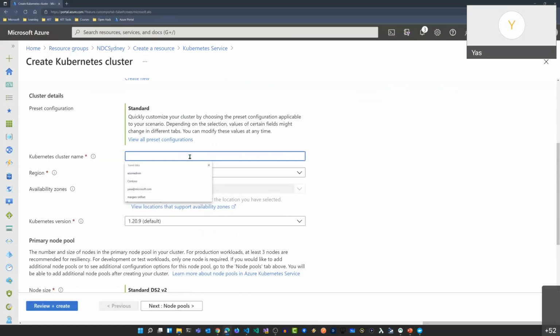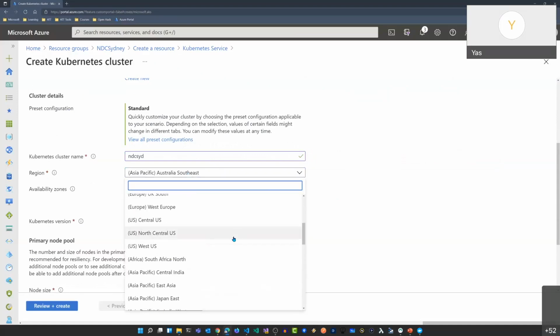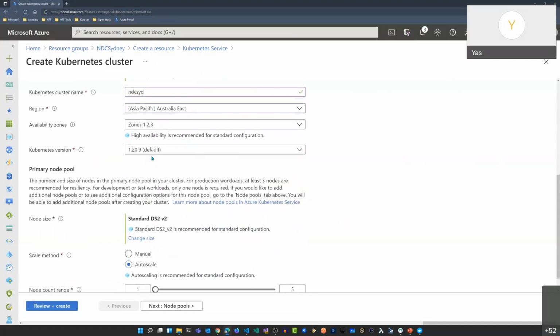A cluster name, this could be anything. So let's say NDC seed. You have your zone. So again, if your region supports availability zones, you could definitely go and set that up. So here, if I choose Australia East, which has 3 zones, you could basically allow that, and that will add resiliency and high availability to your AKS. So your SLA is obviously going up from the default SLA.